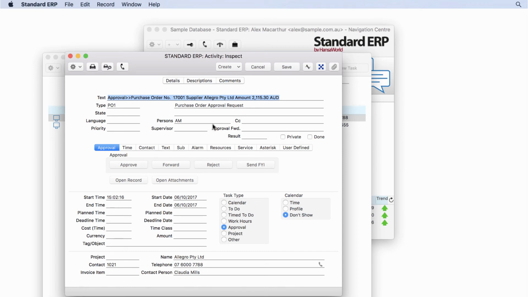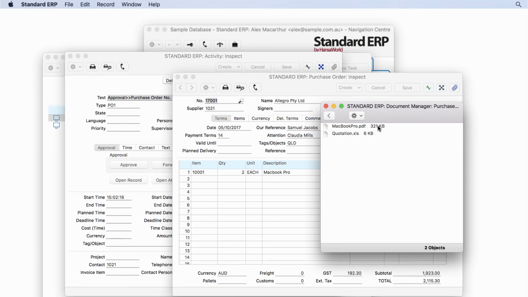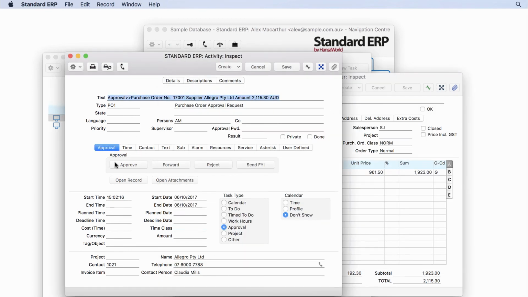She can now click a button to open the purchase order directly from the activity, where all the required data is accessible. She can also open all attachments related to the purchase order. Here, we can even see if there is a quotation from the supplier, but as everything seems in order, I don't actually need it at the moment. So I'll go ahead and approve this.